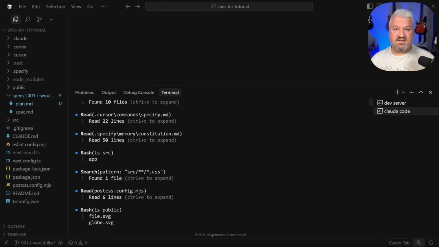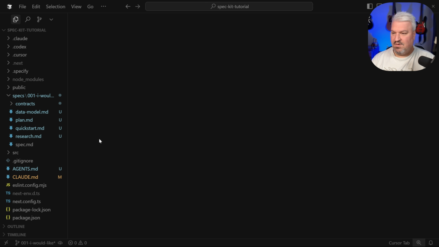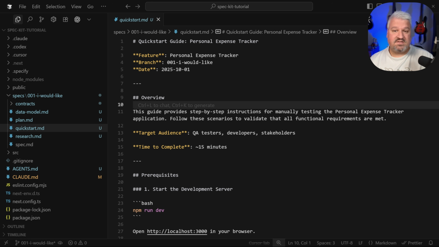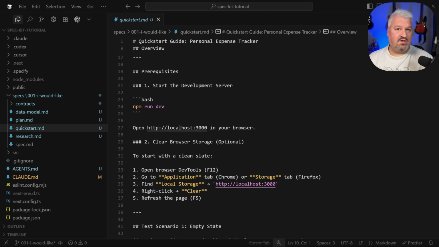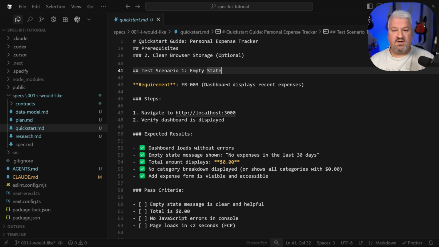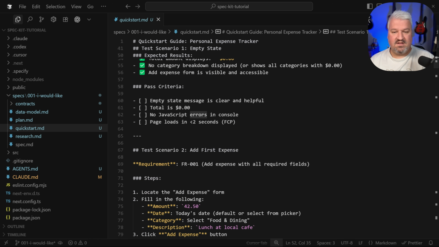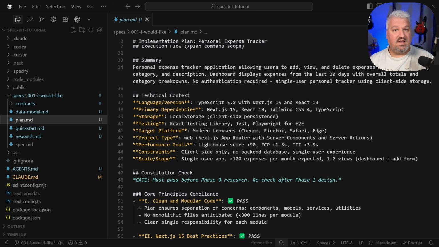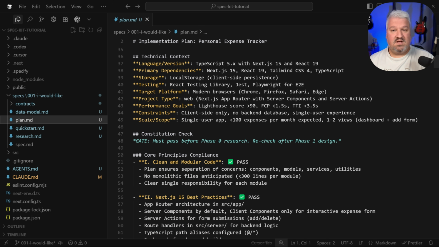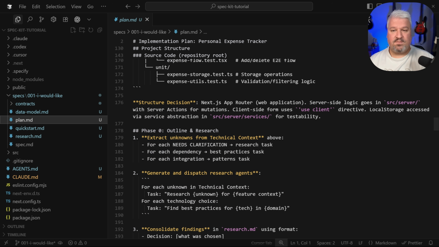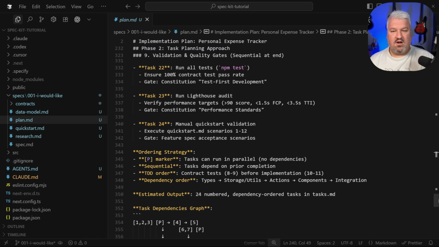Alright, now that the planning phase is done, we can see it made a lot of changes to our project. It created this quick start file, which is actually really useful. It describes what this feature is about and basically how to use it. How do you start the app? How do you navigate it? It shows you all the test scenarios and exactly the steps to recreate them. So a lot of very useful info. We of course get this planning document, again containing a summary of our feature, the tech stack, documentation, the source code structure for the project, all the contracts, and a lot more.